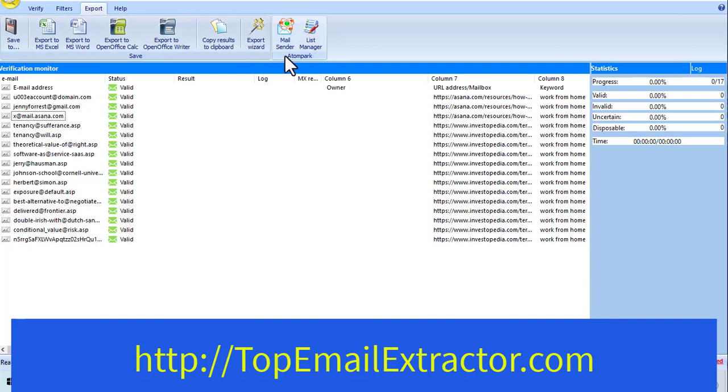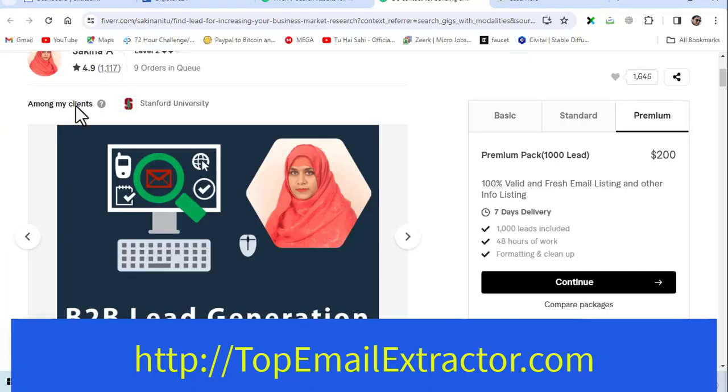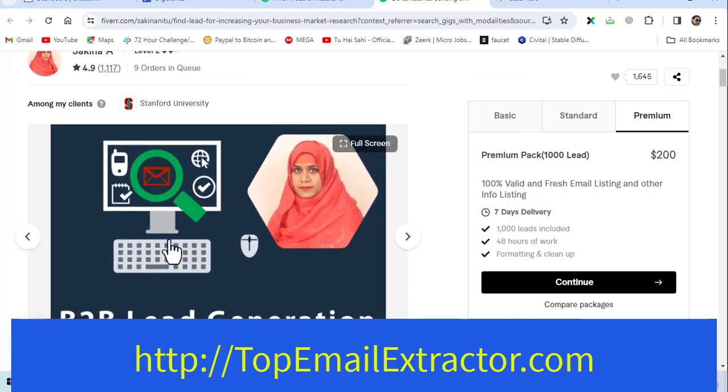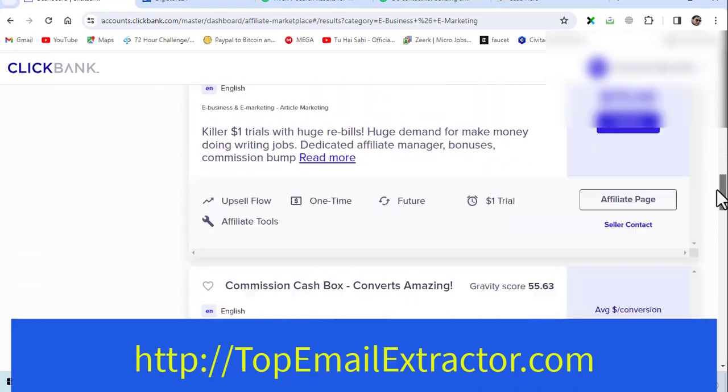After you do this, this software also has a mail sender, which means you can send bulk emails. So why do you want a bulk email sender? One method is you can go to fiverr.com and sell those leads. The second method is you can promote somebody else's product and make commission yourself.